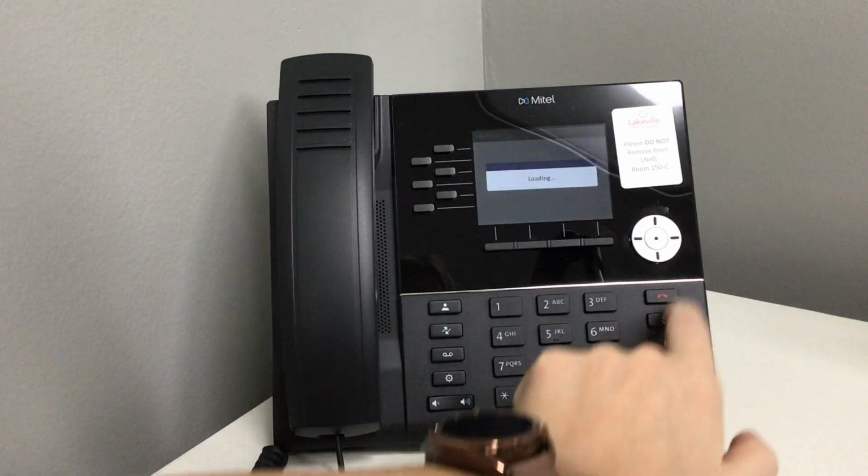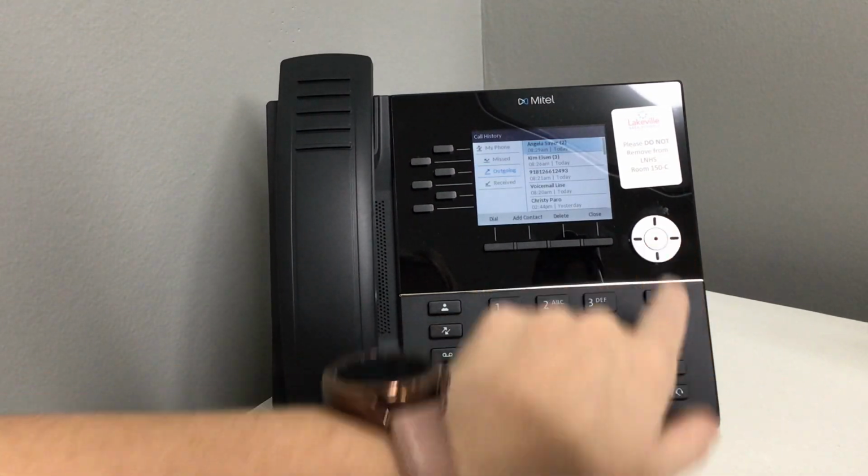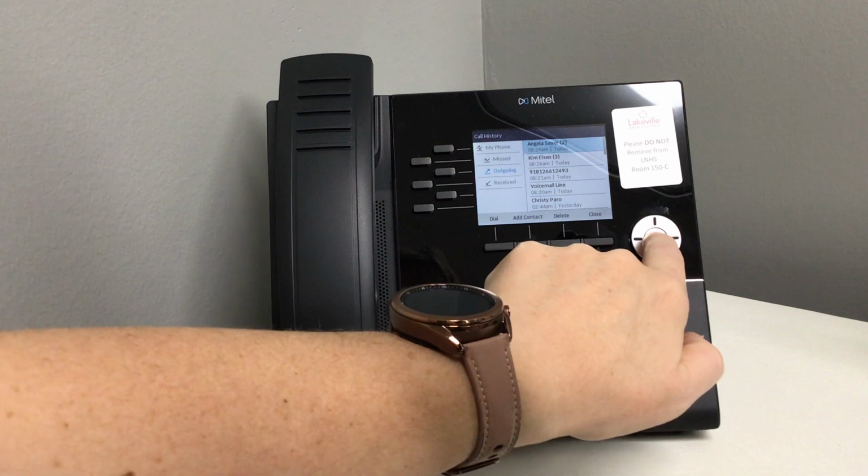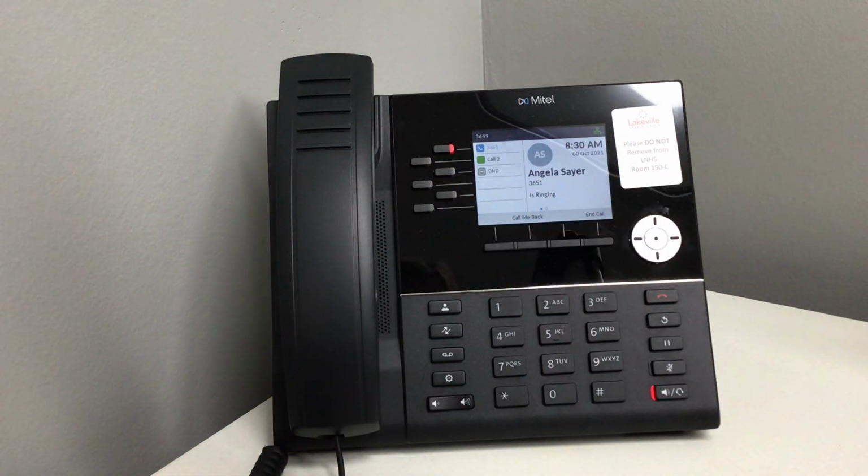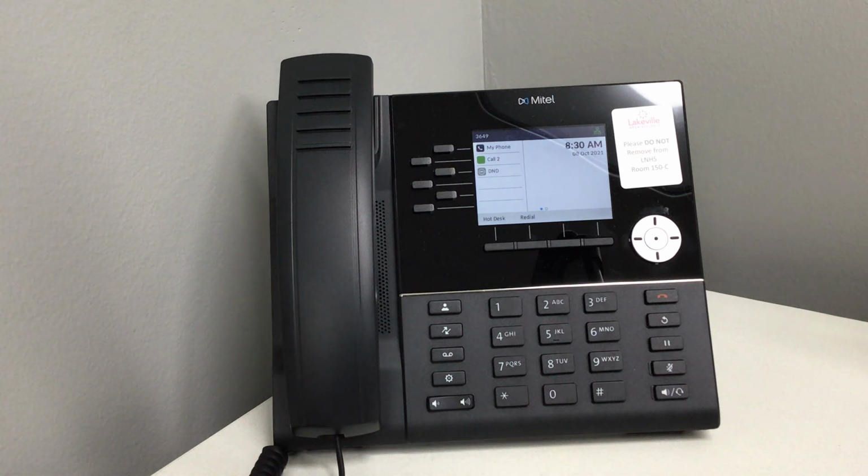Another way to do that is to arrow over and just select it, and then it will call her on speaker. But I don't want to bother her anymore because I just called her twice in this video. Anyway, I hope that those two things are helpful, especially if you don't know the extension of the person that you've missed the call from.